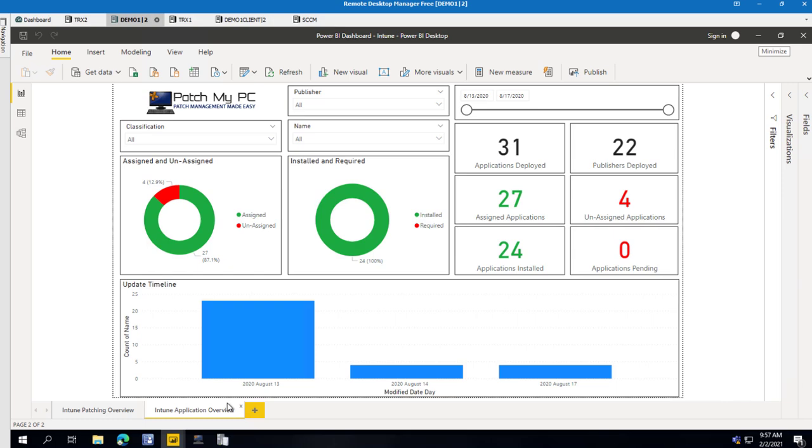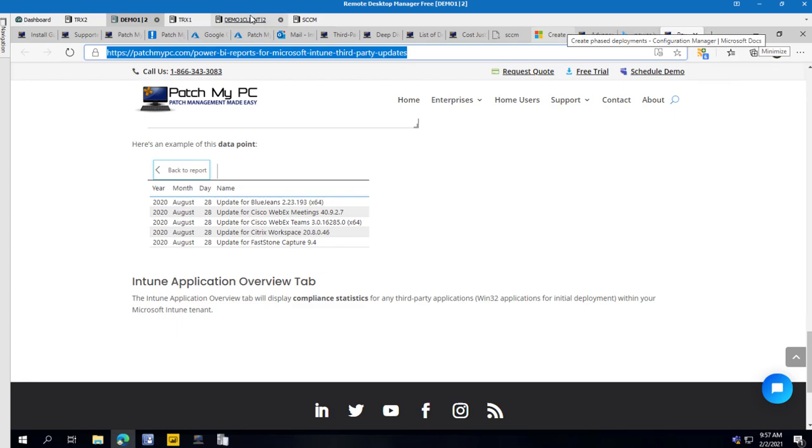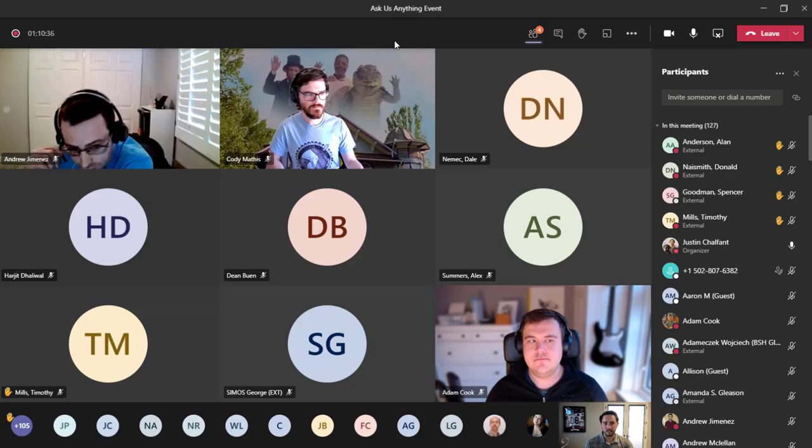But we do want to keep continuing and improving the way that we can expose compliance in Intune in a good way. And this Power BI report is definitely a great start for you to at least understand how you're doing against all your devices.